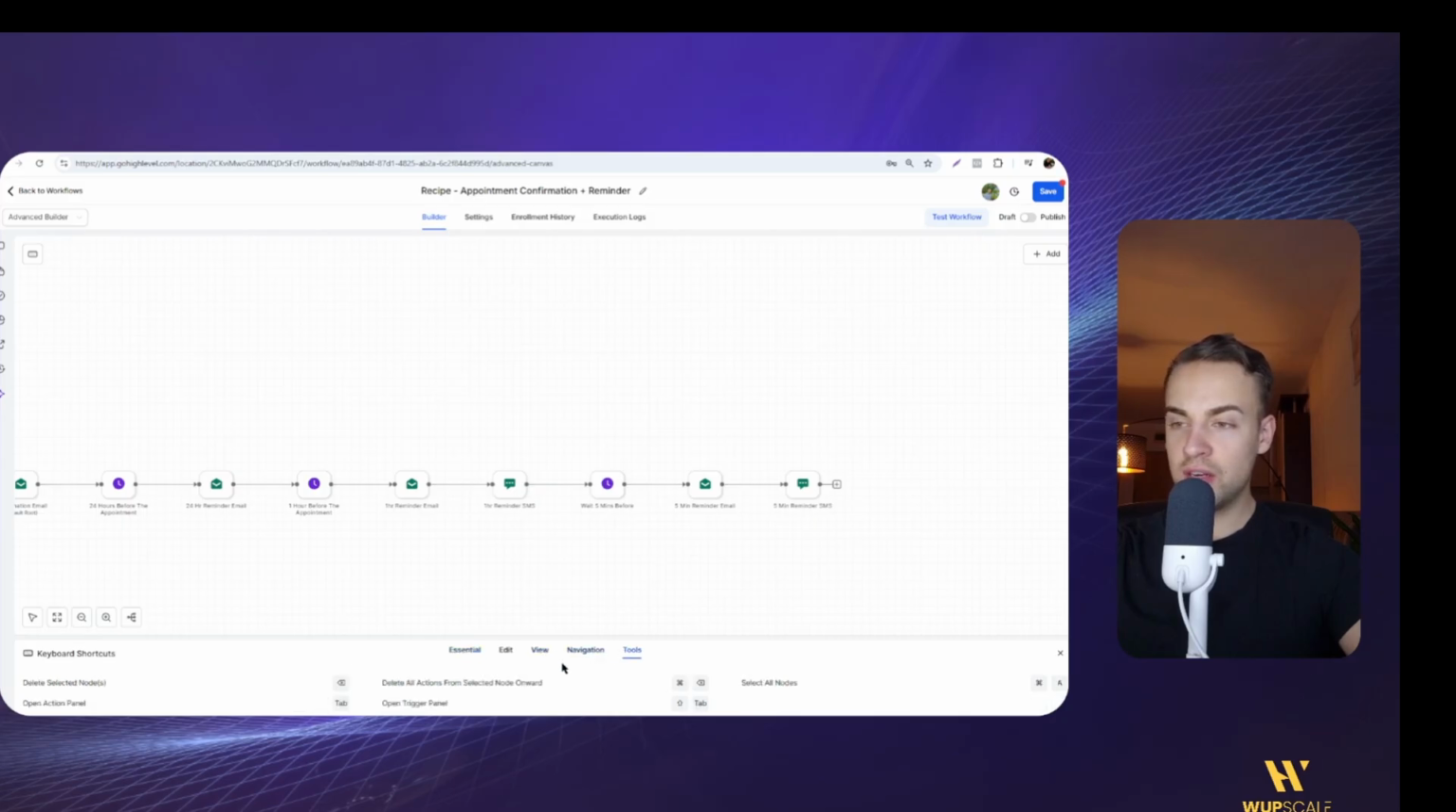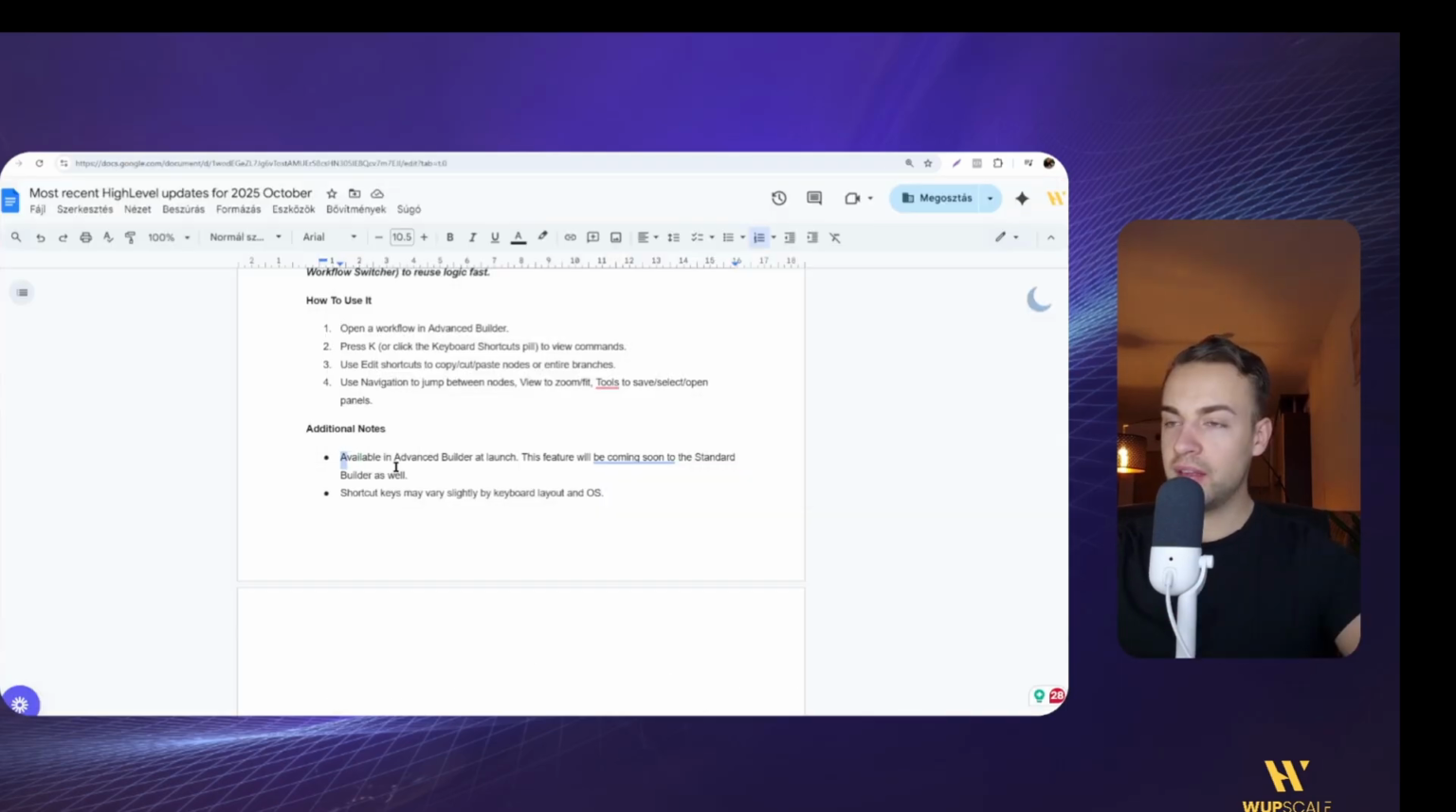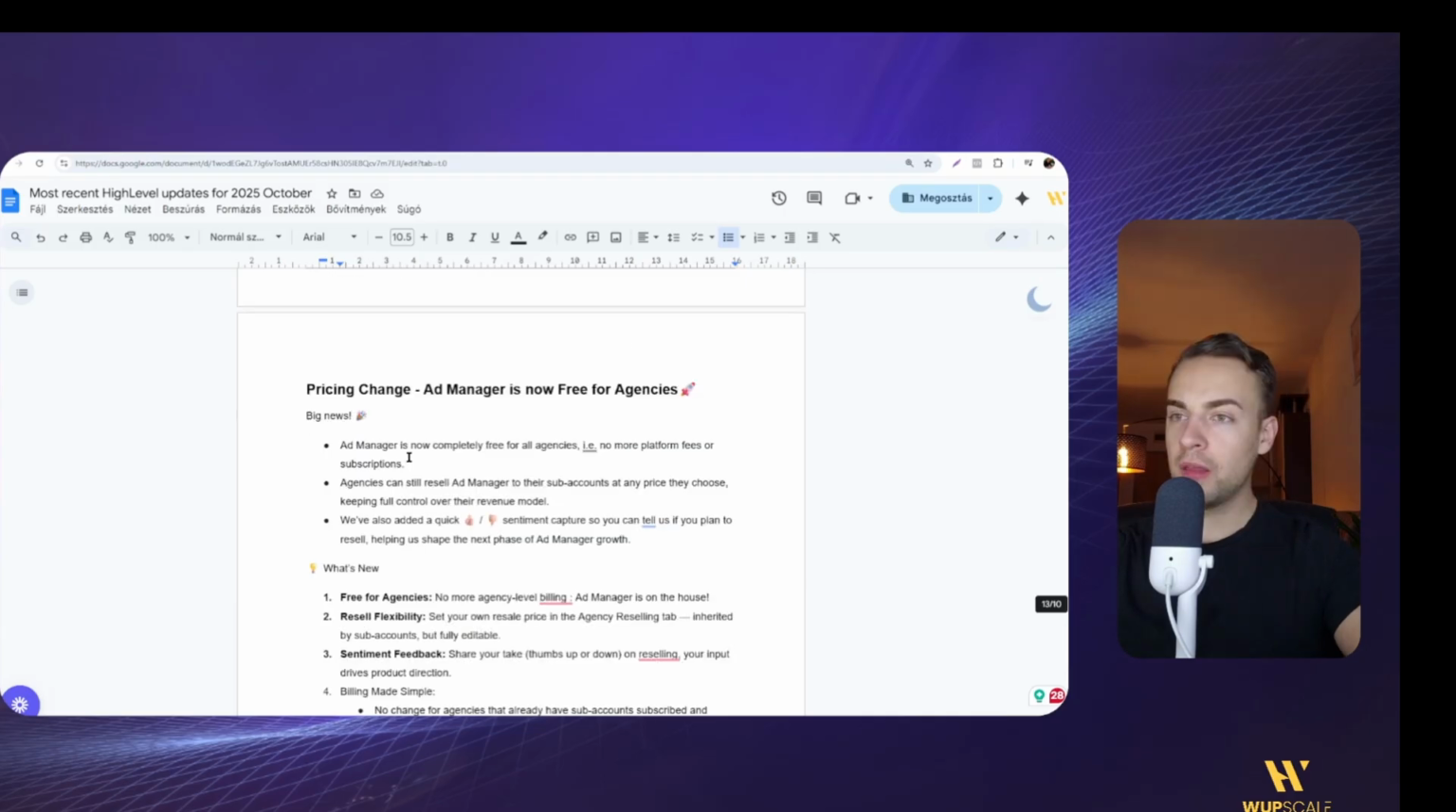So here are the essential ones. Let's say we are interested in tools, then we have a couple of ones here as well. And then these are also only available inside the advanced builder. These as well will be coming out to the standard builder. The next update we have for now, that's about the advanced builder.